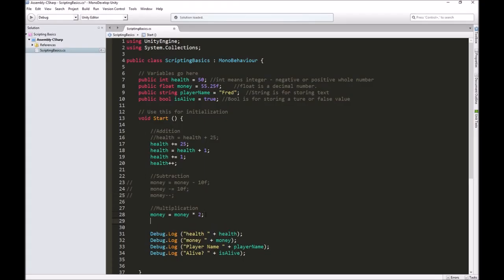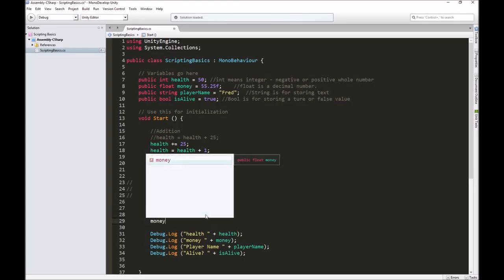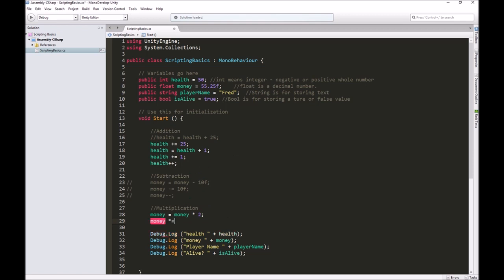Now, you can also do the shorthand trick here. We can say money times equals 2, and that will also do the same thing. Okay, so the shortcut that I've showed you up here for addition and subtraction works for multiplication as well. You wouldn't do a times times, because any number times one is just the same number, so it doesn't make any sense to have that in there. So you won't see that shortcut, but you will see this.